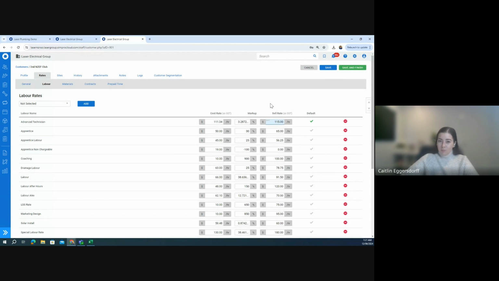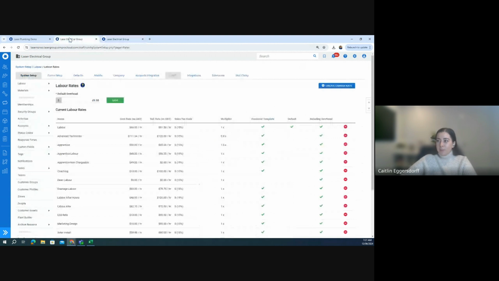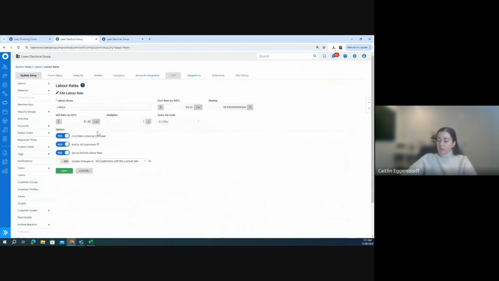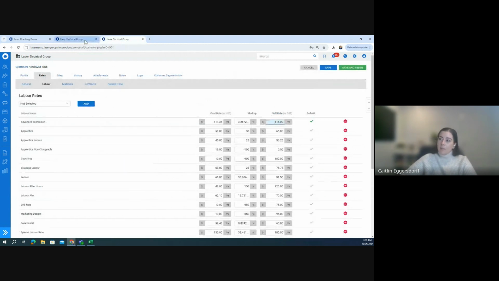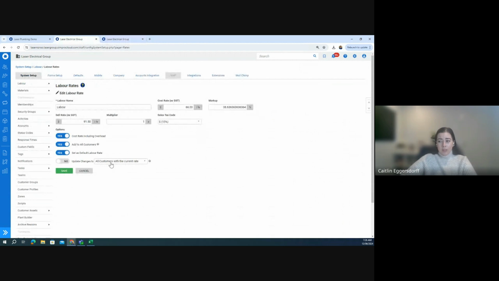Perfect. Because we were just talking about customer specific rates, I will just touch on, if I come back to my labor rates and system setup, if I open this up, this toggle, update changes to all customers with the current rate. If you did end up going into a customer card and overriding the rates at the customer level, if you toggle this on, if you were making an update, that's not going to affect your customer specific rates in their cards if you toggle this on because they're at a different rate anyway. So it's only looking at whatever the current rate was before you changed it. So it shouldn't affect it.